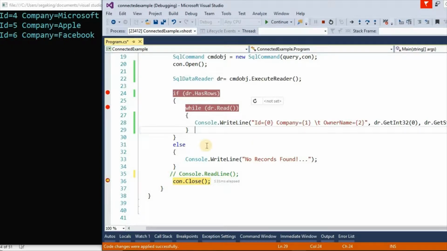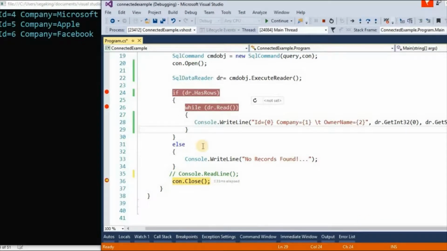And here we cannot see any chance to read the records in reverse manner, meaning the third record, then the second record, then the first record. So the DataReader reads records in forward direction only, that is the first record, then the second record, and then the third record, in this way. So the DataReader is forward only and reads records one by one, that is one record at a time only.